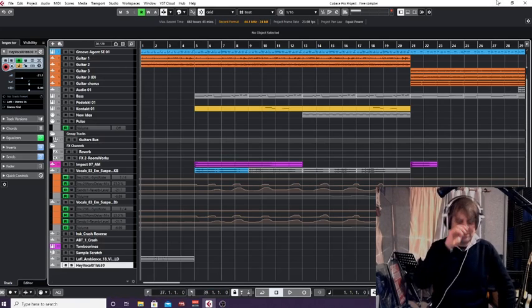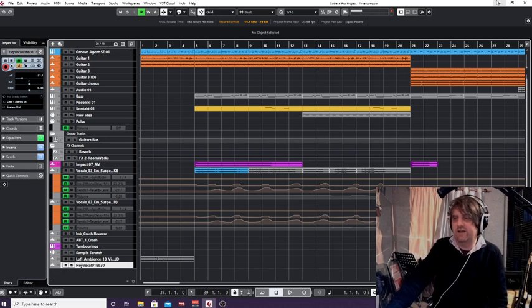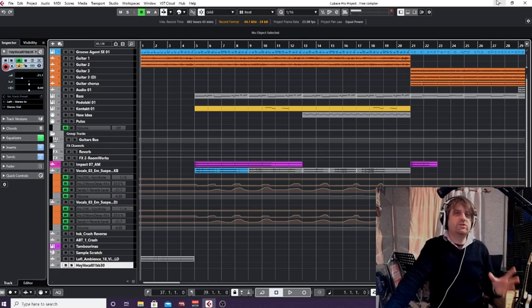Hello everyone. I want to talk to you about how I control my volumes inside Cubase. Someone very kindly yesterday left a comment asking how I did this. Now, there's numerous reasons why you'd want to.